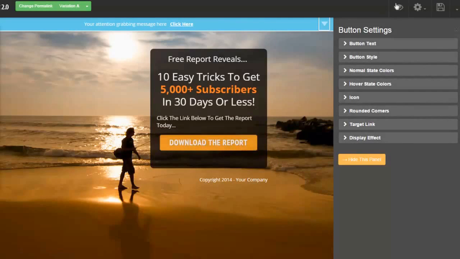Now, obviously, I'm going to have full control over what I want to do with this button. If I want to change the highlight color, the button text, the button style, if I want to make it round, if I want to make it square, if I want to change the target link, all that stuff is cool. Okay, you already know you can do this, but watch this.